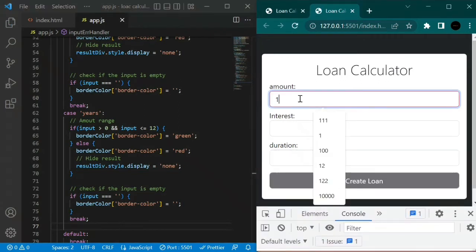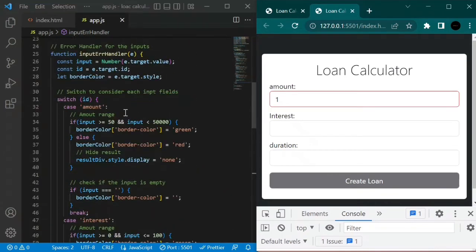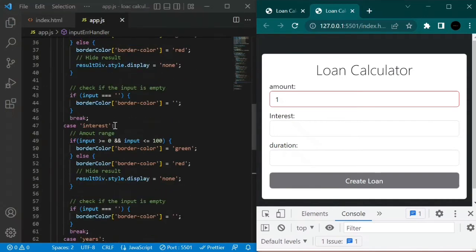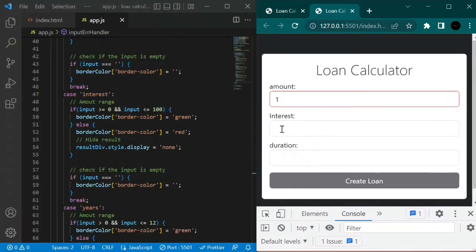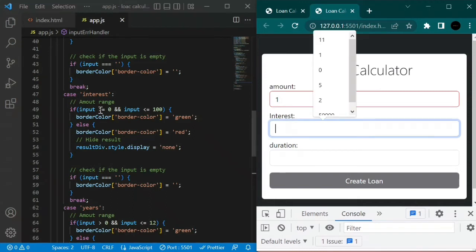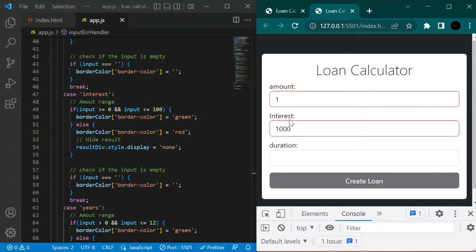So we save, and if I write 1, as you can see, we're having a red background. Why? Because the total amount is less than 50. And I should also explain what I did here. For the interest, if the total amount is greater than or equal to 0, it should be green, and also less than or equal to 100. So we're having 0 to 100 on the interest. If I put something like 1, we have a green light. If I put 1000, that's greater than 100, so we're going to get the red attribute. And if we go back to 0 to 100, we have the green line.